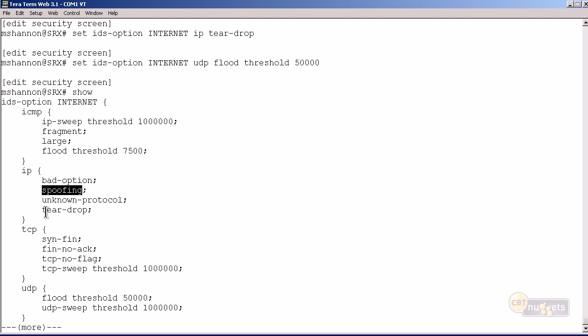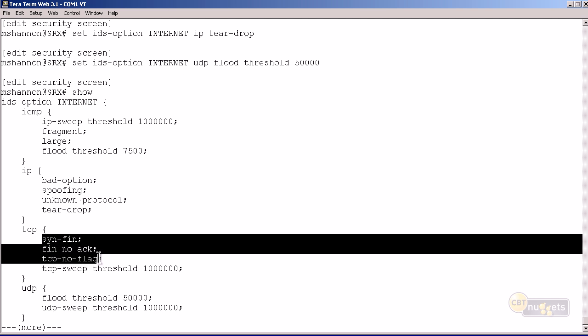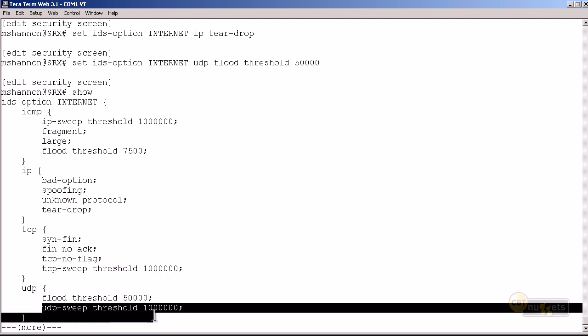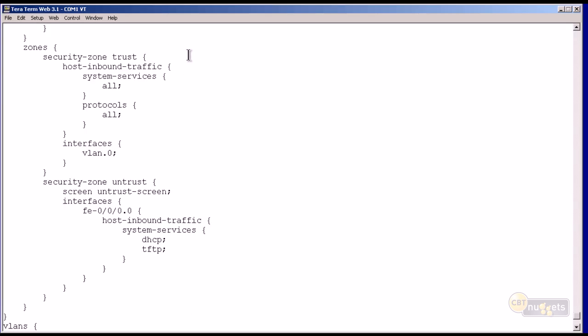We've also got anti-spoofing and the anti-teardrop. We see in TCP we're looking at some illegal TCP activity as well as a threshold for TCP sweeps, and then we've got a flood threshold and a UDP sweep threshold. All right. Now, just because we have this screen called Internet doesn't mean that we actually have applied it to any zone yet. I've scrolled down here into my different zones. You can see in Security Zone Untrust, by default, that Untrust screen that we saw earlier is already applied.